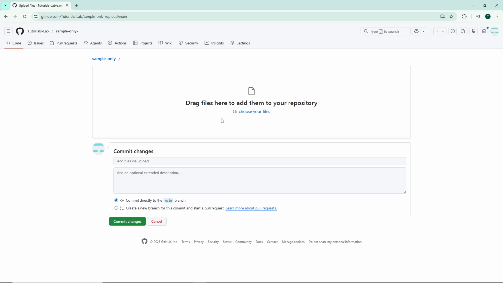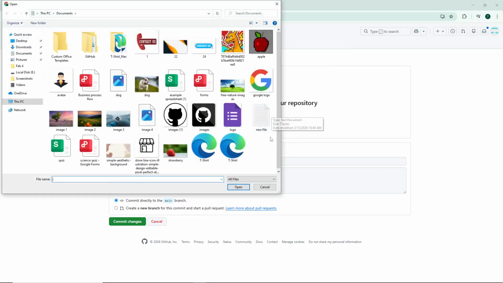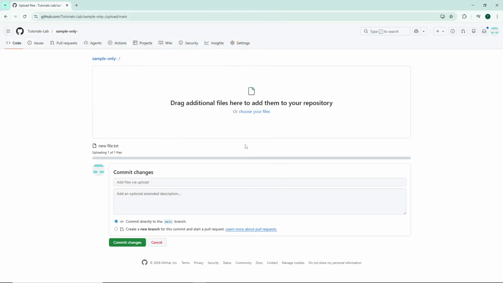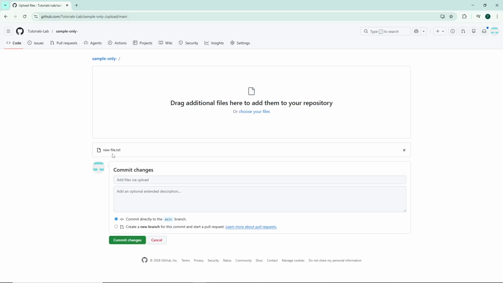You now have two ways to add your files. You can either drag and drop the files directly from your File Explorer into the designated area, or you can click Choose Your Files to open a file browser. If you choose the second option, navigate through your folders, select the file or files you want to upload, and then click Open. Your selected files will now appear in the upload area, ready to be committed.